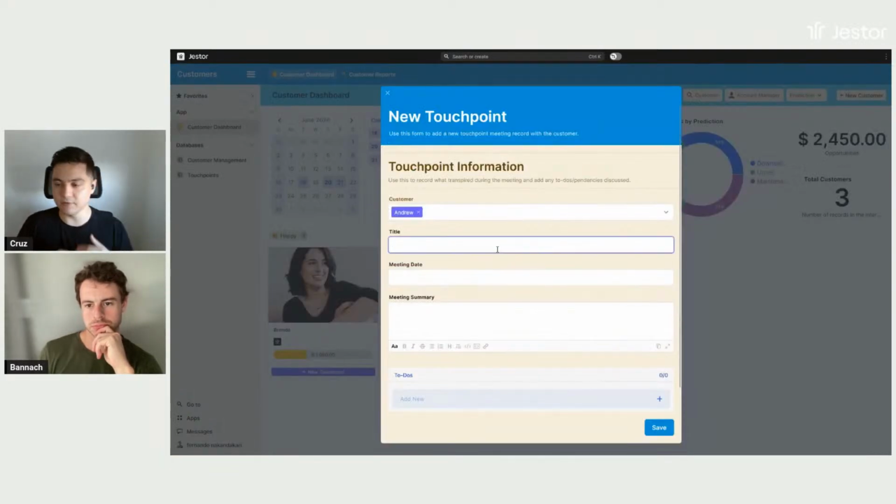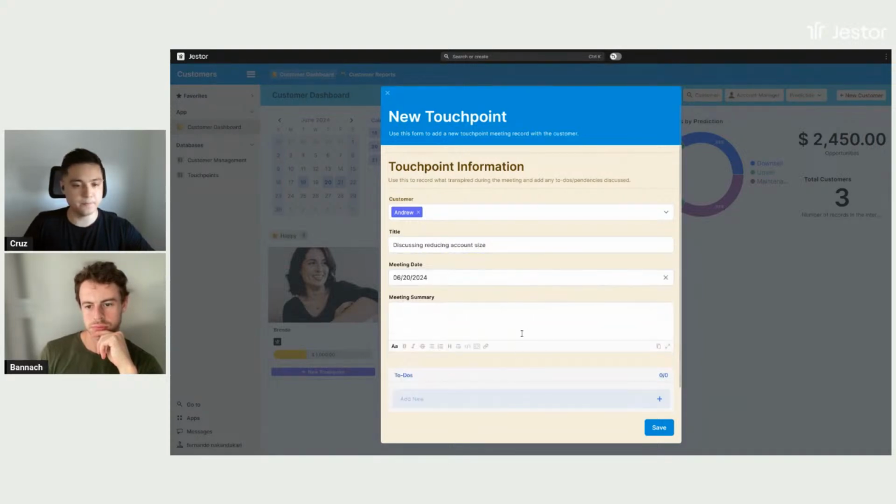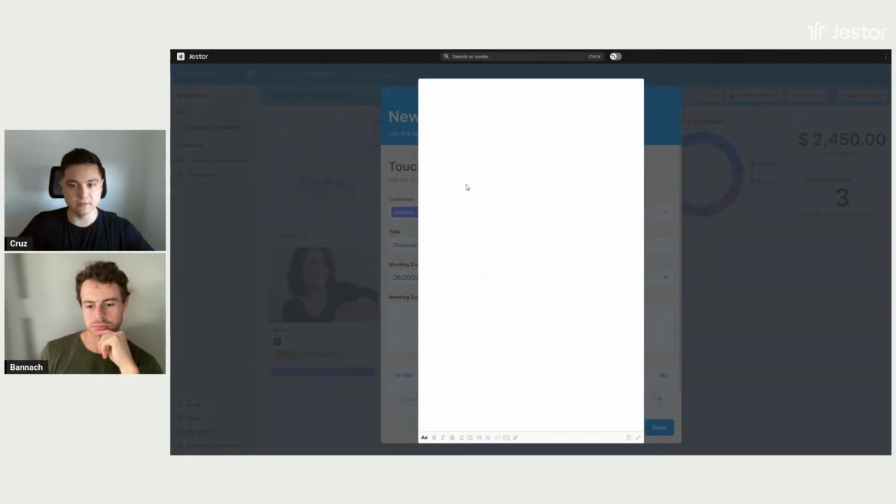So I can just give it a quick summary in the title. So, discussing reducing account size. For the meeting date, I'm going to select today. And for the meeting summary, I can just keep writing whatever happened today, right?